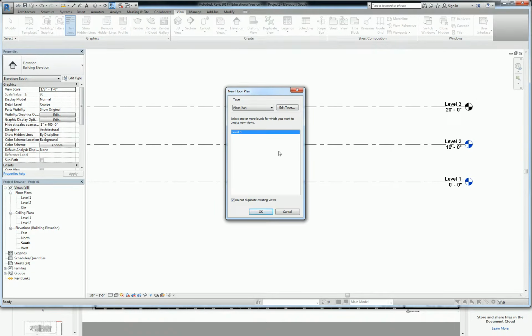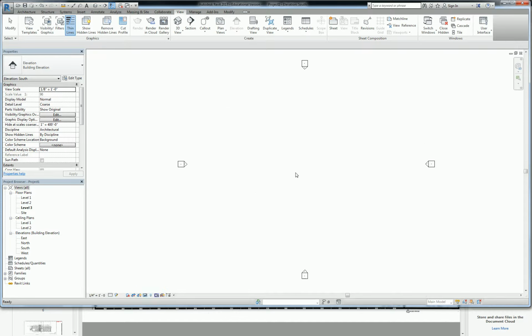So now you see level 3 shows up here. Additionally, what we can do is if you uncheck Do Not Duplicate Existing Views, it'll allow you to create extra Floor 1 plans. And that's what you would use to create an enlarged floor plan, for instance, if you should choose to do so. But anyway, I'm going to leave that checked, and I'm going to hit OK on level 3, and that creates my level 3 floor plan. Does that make sense?